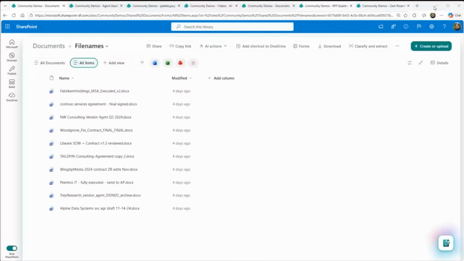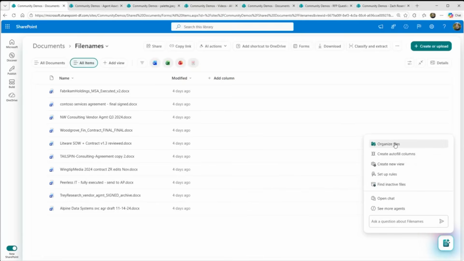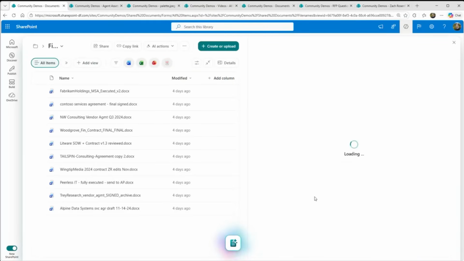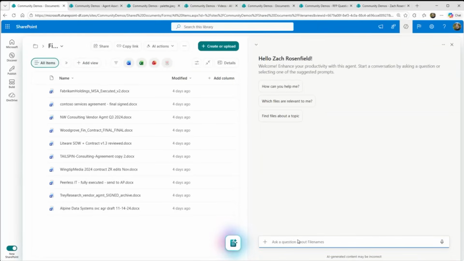So let me switch to a browser. And I believe that is up. What you see here is just a set of files, and I'm going to access the AI capabilities from this button in the bottom right corner. You'll see it has some suggestions based on what I'm looking at. So it knows I'm looking at some files, and it's suggesting a few things to me. But for skills, we're just going to start by opening up the entire chat pane.